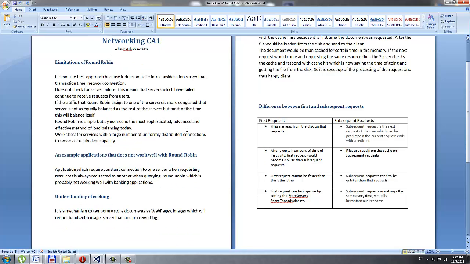It is simple, but it's not the most sophisticated. There is a more advanced method for load balancing that I'm going to talk a little bit about now. Round robin works best for services with a large number of uniformly distributed connections to servers of equivalent capacity. So basically, if the hardware on the servers is basically the same, then round robin works well with that.